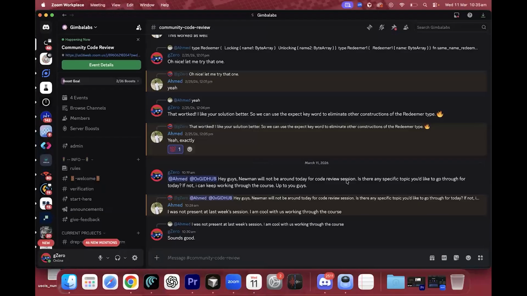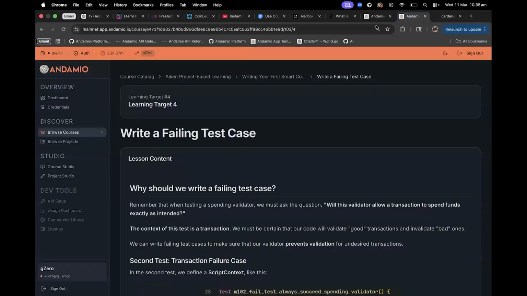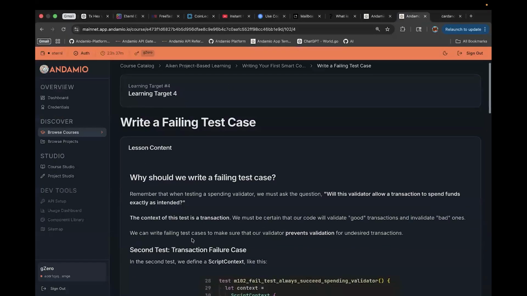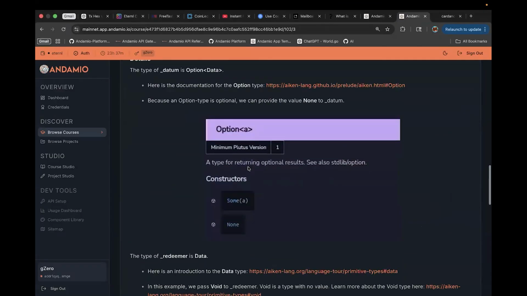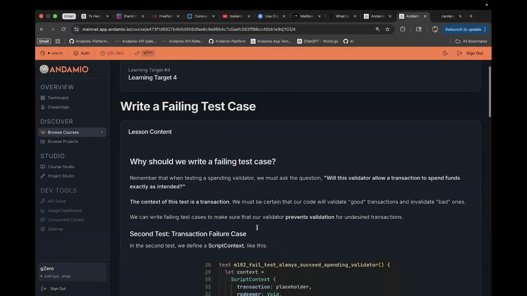And today we have Ahmad with us. So let's start. Okay, let me minimize this. Okay. So last time we left off right here in the previous lesson, which is writing a success test case. Now we'll start with writing a failing test case.